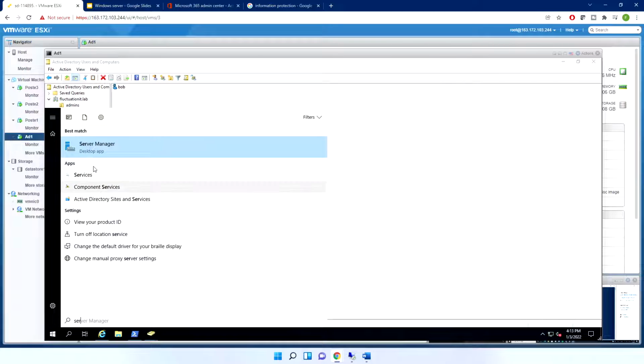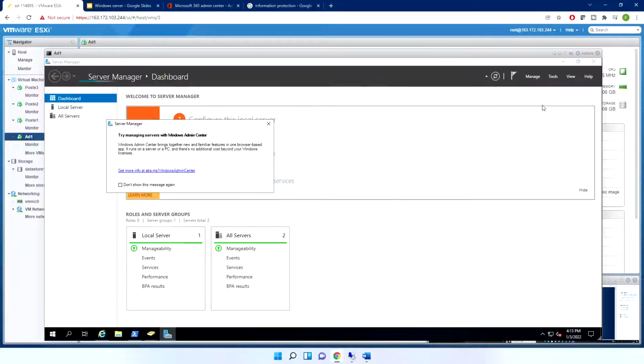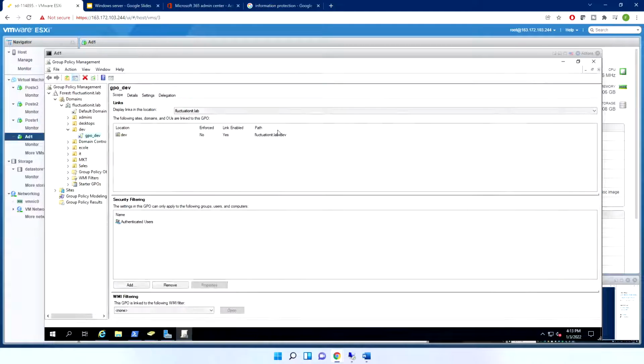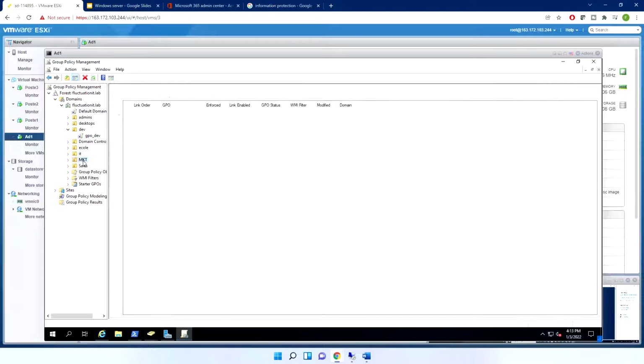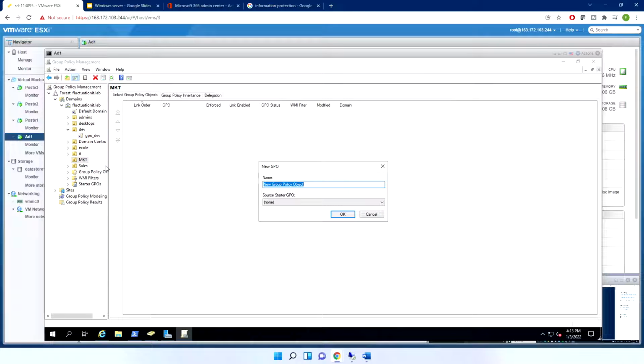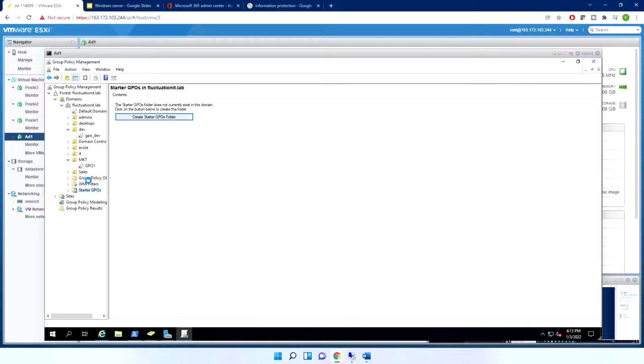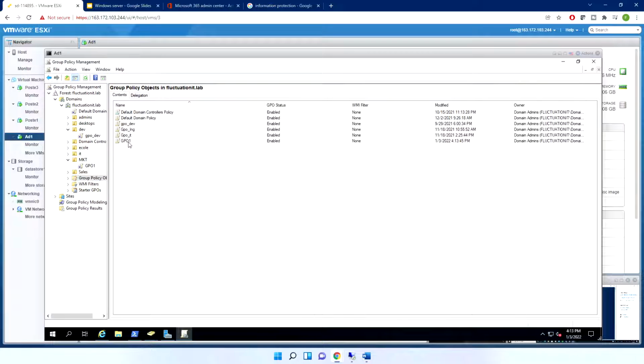Let's go in server manager, and like you are in a domain controller, you have a software named group policy management. I'm going to go here on marketing, and let's say that I want to create a GPO. So demo 1. I'm going to say GPO 1. And when you create a GPO here, it will be here in group policy object. GPO 1, this one.